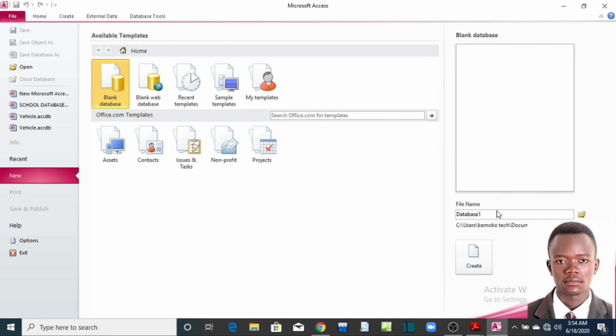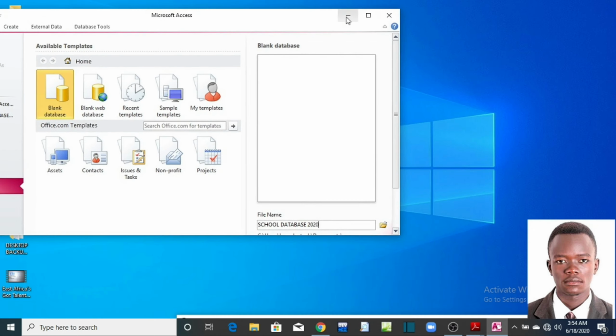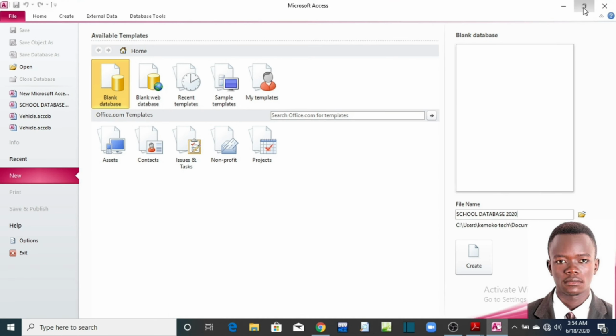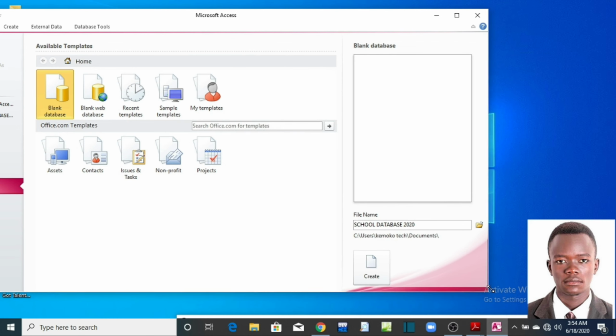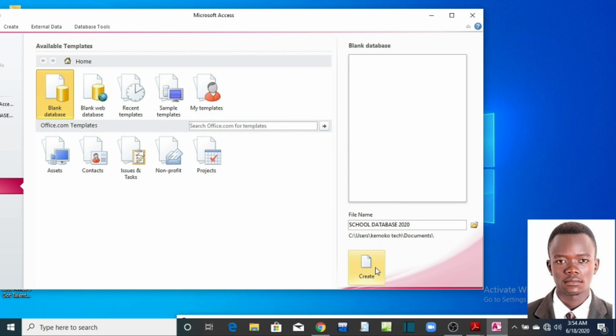Yes. Now here, if I transfer this work on my desktop, what do? First, I have to put the file name of the blank database. Remember on the question paper saying what? This has to be school database 2020. Okay. Now if I am to save this work, it will go under what?